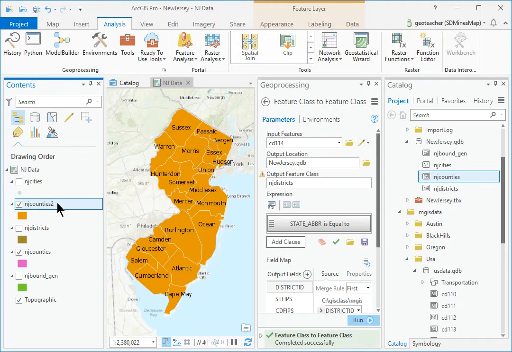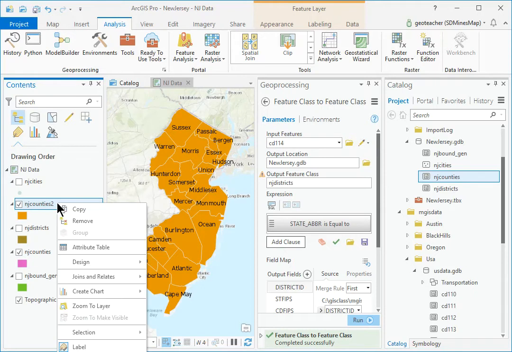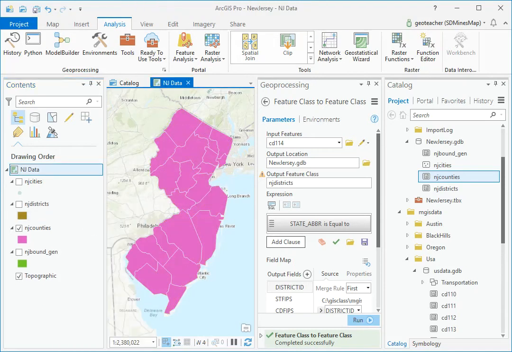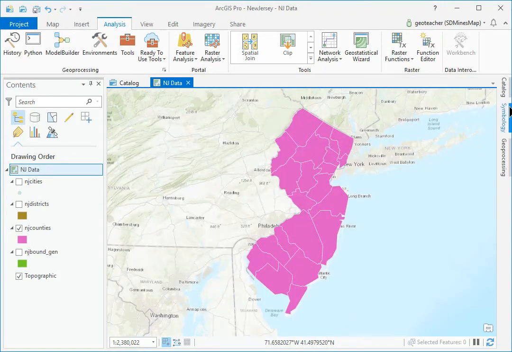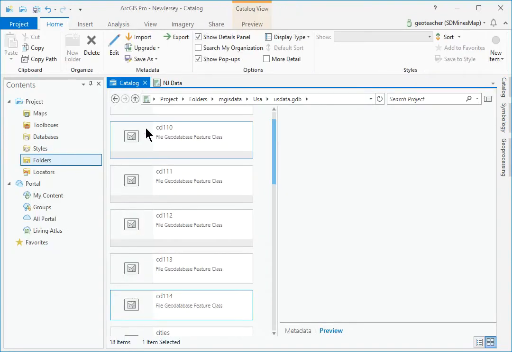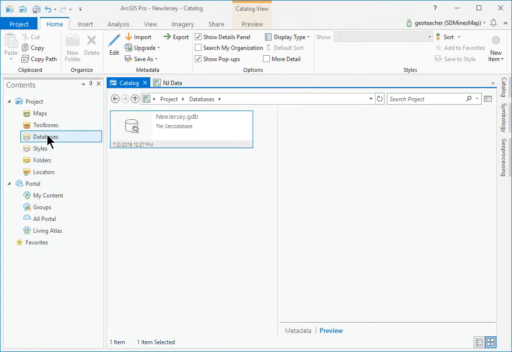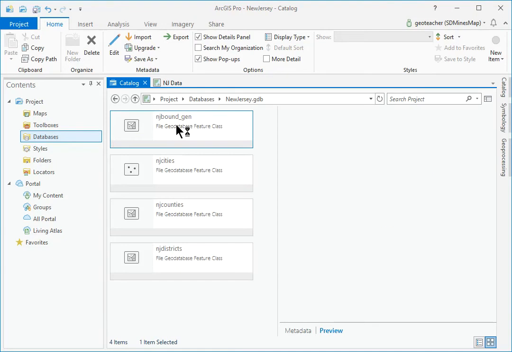In Contents, right-click the NJ Counties 2 layer and choose Remove. Auto-hide the Geoprocessing and Catalog panes to get more space if needed. Open the Catalog view in the display area. Navigate to the New Jersey GIA database and expose its contents.